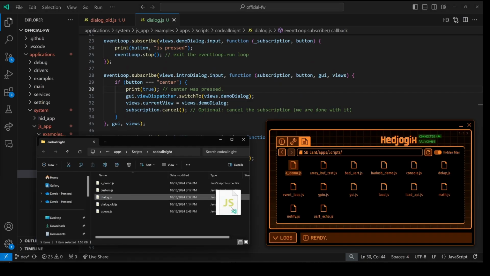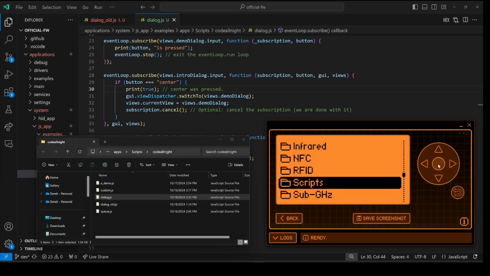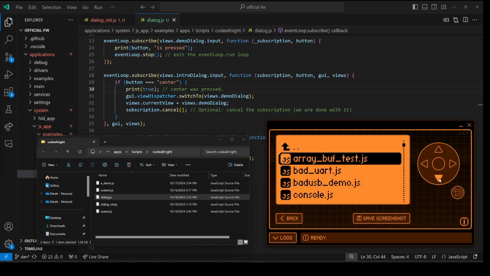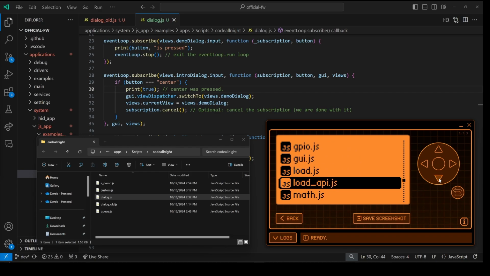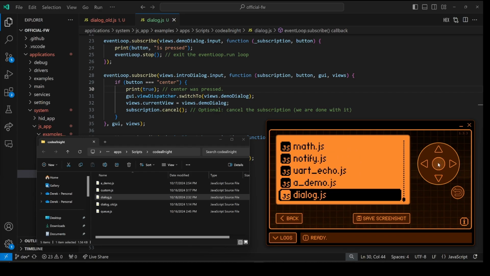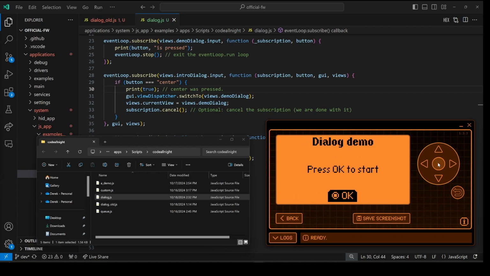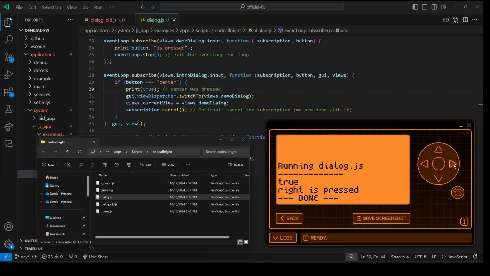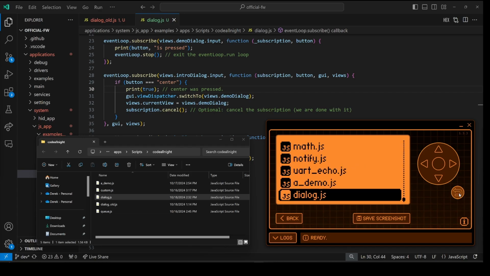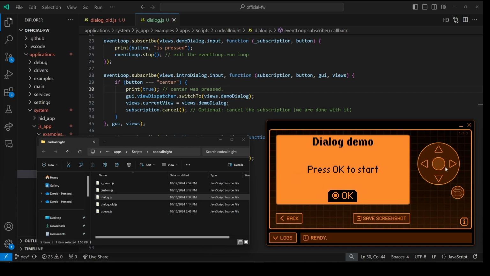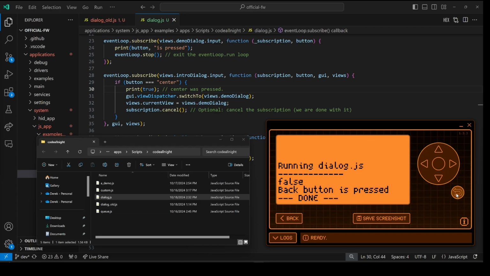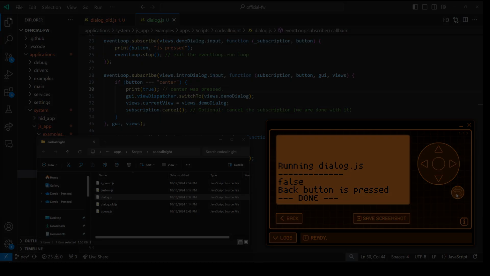We'll drag our dialog.js into our apps scripts folder. And then over on apps scripts, we'll go ahead and run dialog.js. The first time through, I'll go ahead and click OK, which will print true. And then I'll click right arrow. And we can see true and right is pressed. And then if I back up and we run it again, this time I'll click back button, which prints false, and then back button, which is back button is pressed.